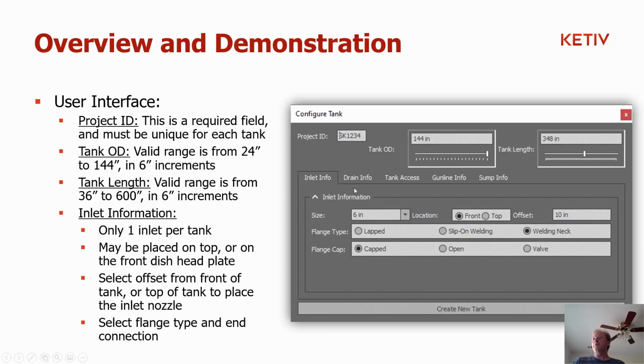Then we get to the inlet information, and for the inlet, I give a few options for sizes. You can have 3-inch, 4-inch, 6-inch, or 8-inch. You can pick, do I want it on the front? And if you want it on the front, it will be at the top of the dish head plate. Or you can put it on the top, where it will go anywhere along the top in the center of the tank. You can also determine the offset. So if you put it on top, it'll be the offset from the front of the tank moving backwards. If you're in the front, it'll be the offset from the top of the tank coming down.